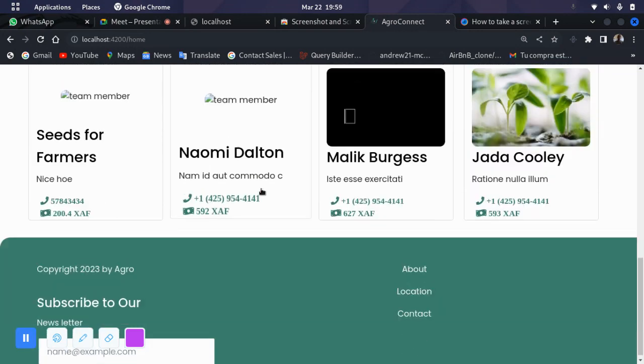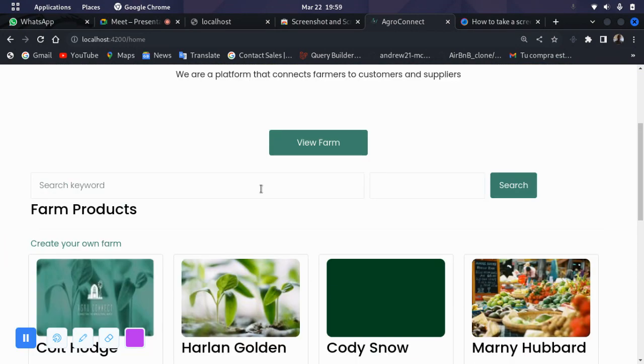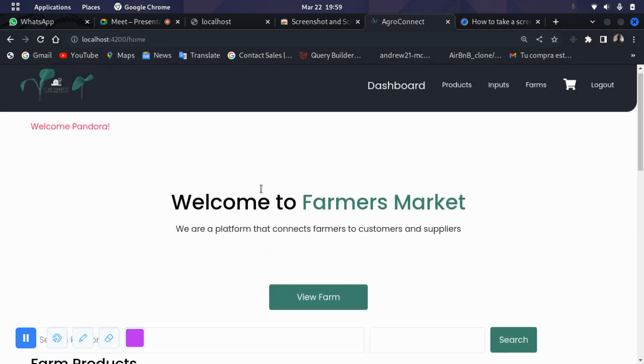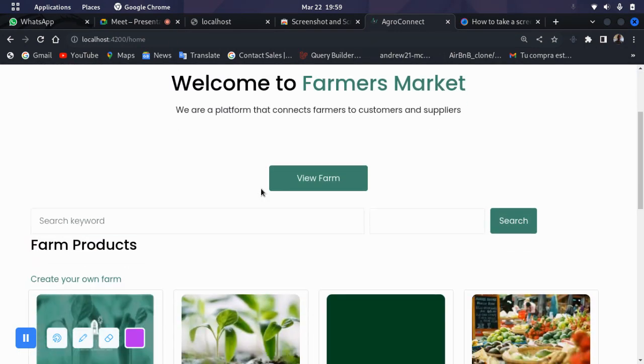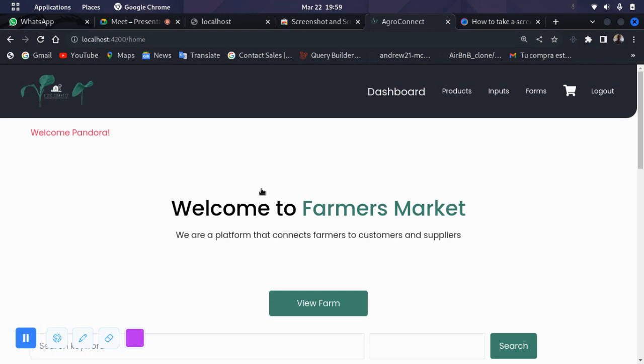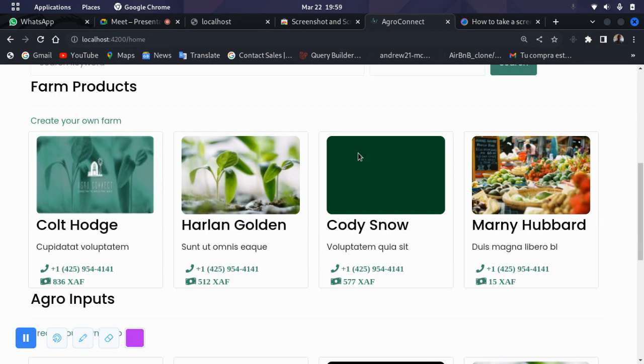So this is how our application works. It basically links farmers, consumers, and suppliers in one place. Farmers are able to create farms and upload their products. Consumers are able to search through these products and create an order or contact the farmer. And suppliers are able to create shops and upload supplies for their shops, and farmers are able to place orders on these shops.